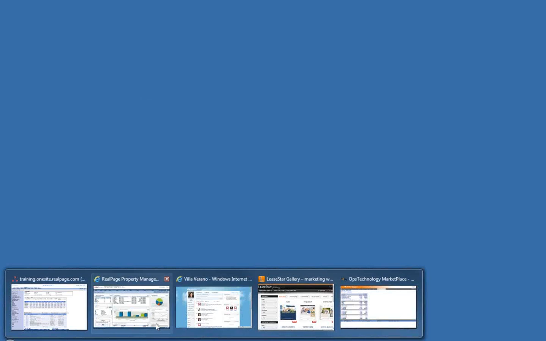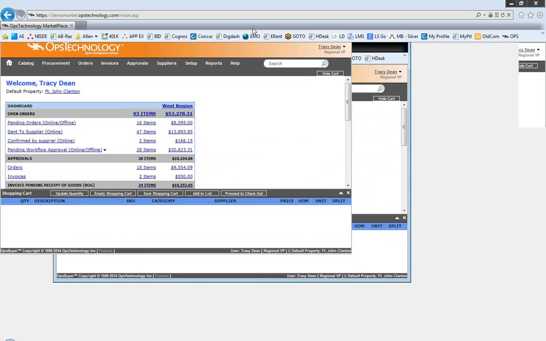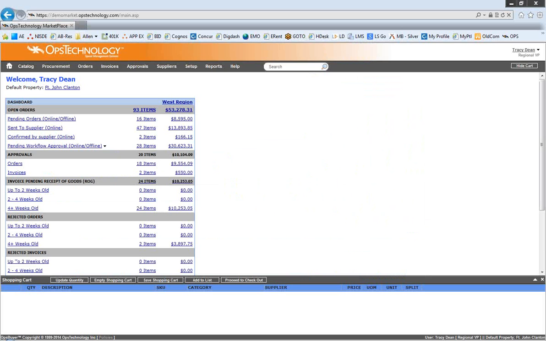So let's jump into ops real quick, just to show you a few things regarding ops technology. We talked about purchasing earlier. In OneSite, we have purchasing, and they create a purchase order. There's still a problem with purchasing. Most of the time, the staff will order the item, then create the purchase order. So it's not stopping the spending before it's actually happening.